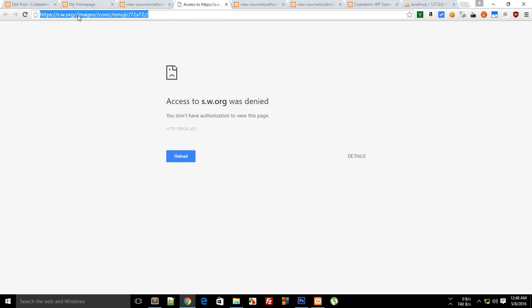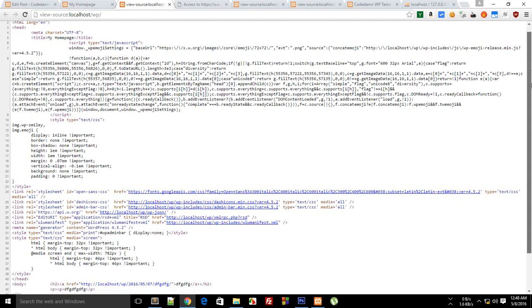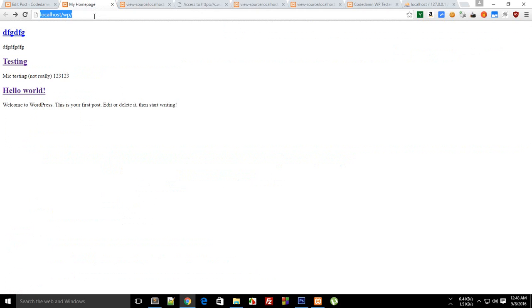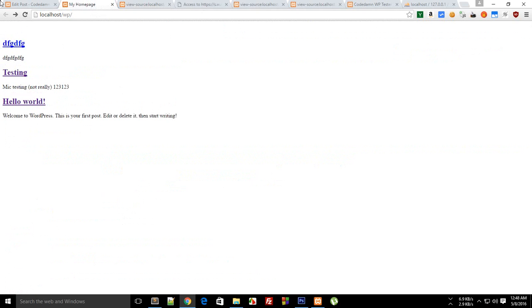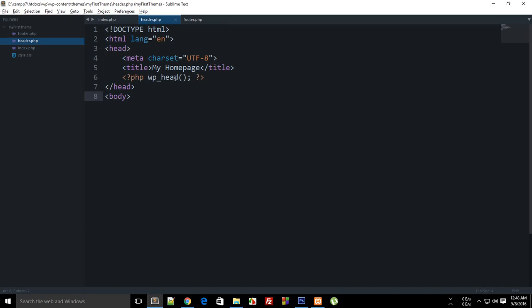Okay, I don't have authorization to view this page. Anyways, I don't care. So that's pretty much what WordPress does if you include PHP, this wp_head function. WordPress is automatically inserting a lot of content it wants to have. For example, it says WP admin bar display none for the website so that the administrator bar doesn't appear on here. So that's pretty much how wp_head works.